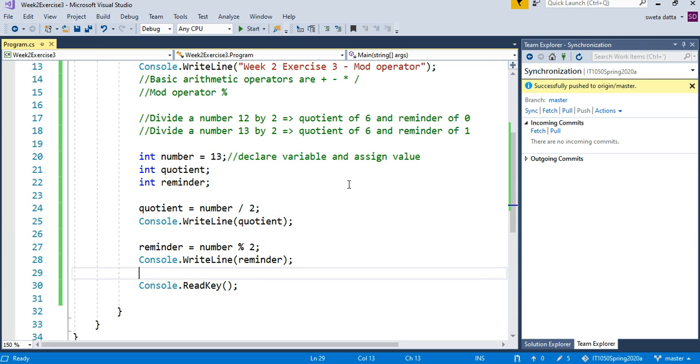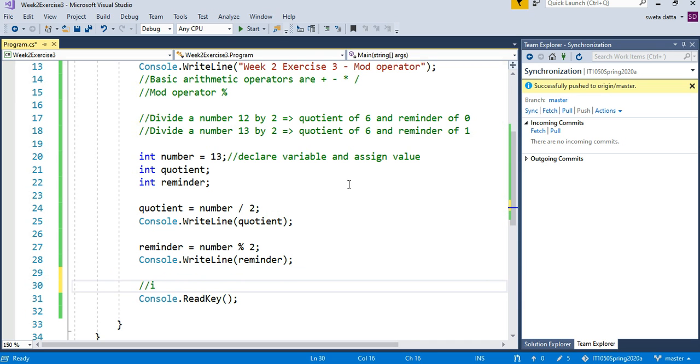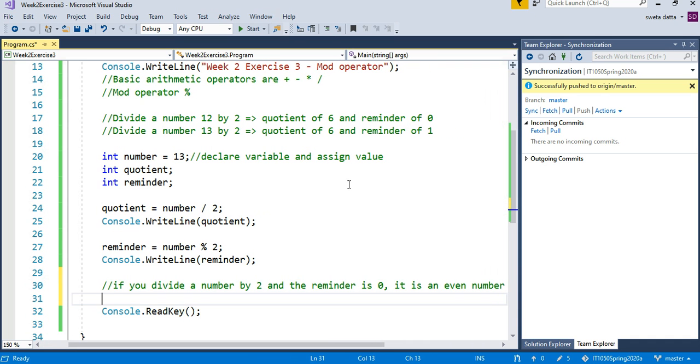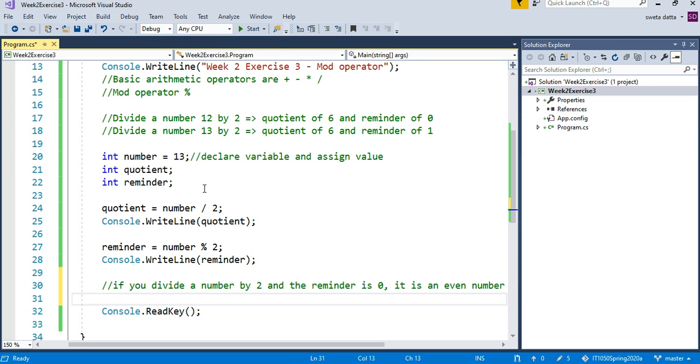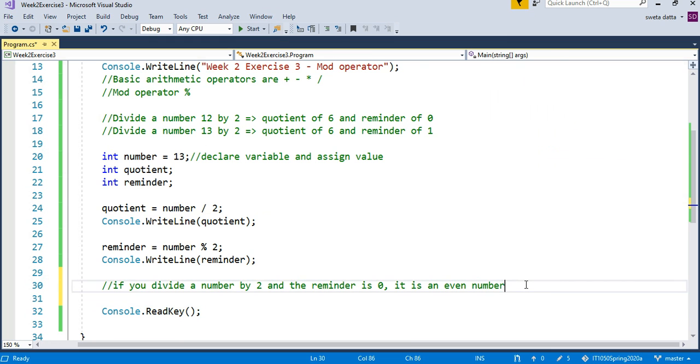So let us think of the application. If you divide a number by 2 and the remainder is 0, it is an even number. Is that right? So this mod operator can be used to find whether a number is odd or even.